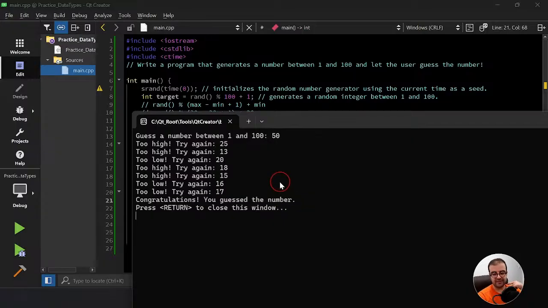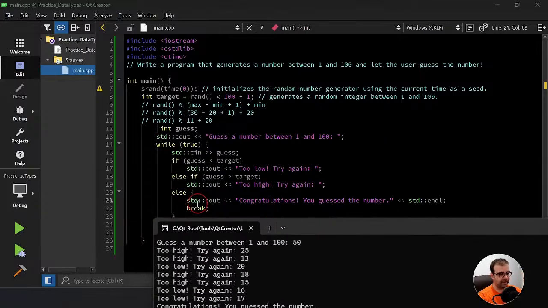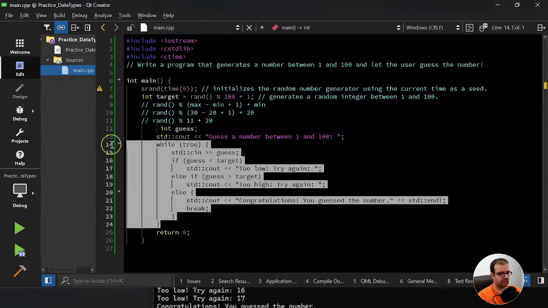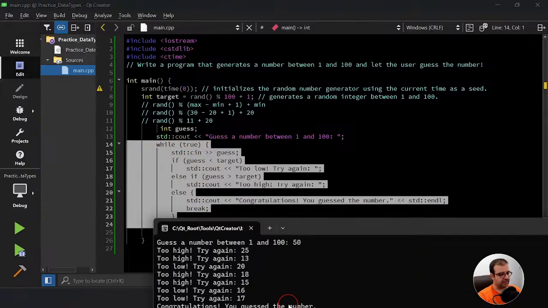You see, it was an infinite loop. As long as I was not guessing the correct number, it kept asking me again and again to enter a number. And when my number is equal to the generated number, it is going to break. And when it breaks, it gets out of this infinite loop here.